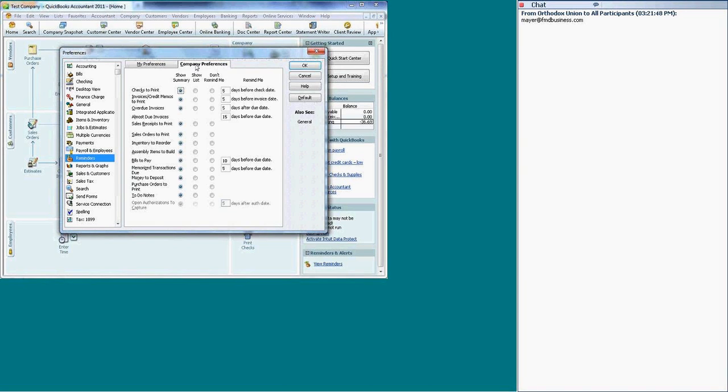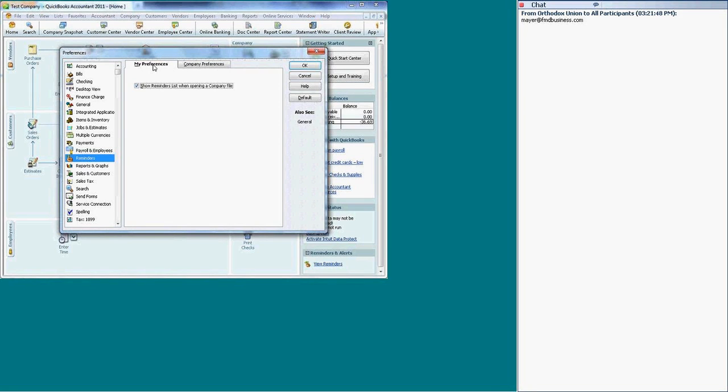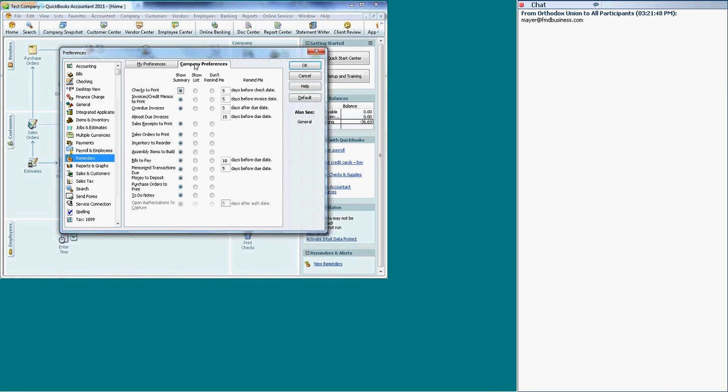Every user could set their own. I want it, another user doesn't want it, so they could decide if they want it or not. The company preference is company-wide, so it's not based on users. I want to see a certain reminder, another user wants to see a different reminder. You can't do that. You can't customize it according to the users.